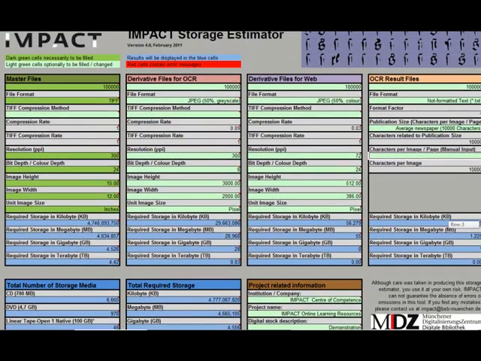So come back as you need to, as you have new estimates. You can use it again, or if, as we did earlier, you want to see what the difference in storage is using different file formats, then put in the different figures, and that will tell you what you require.